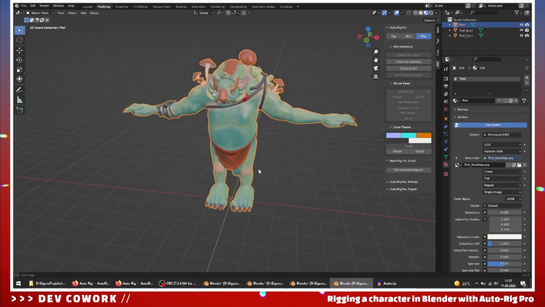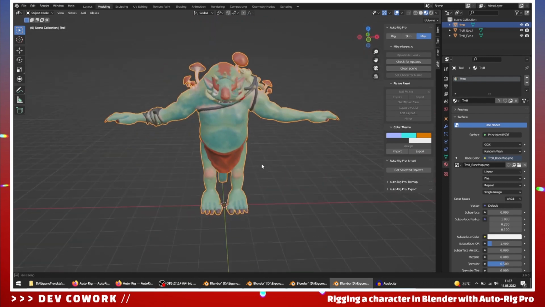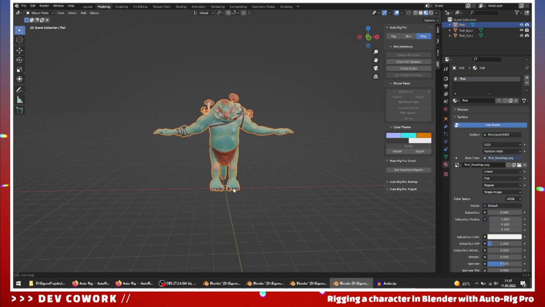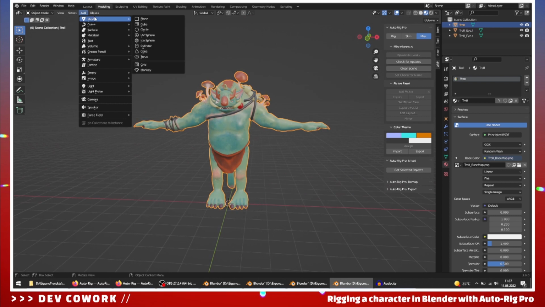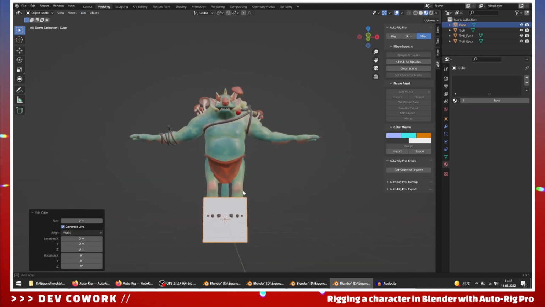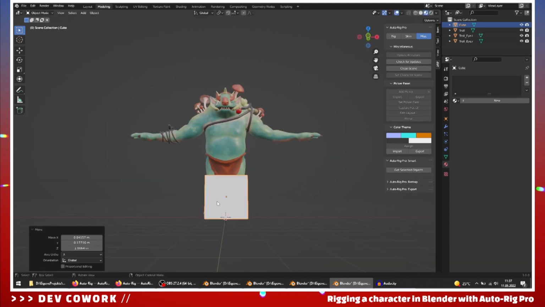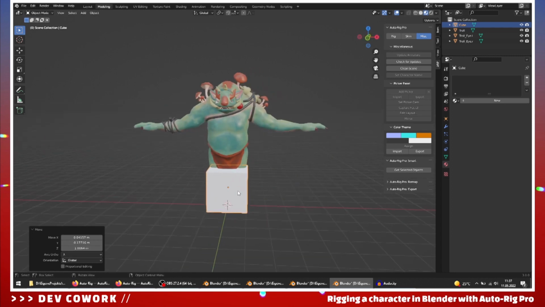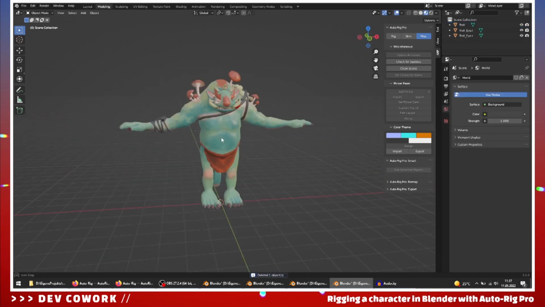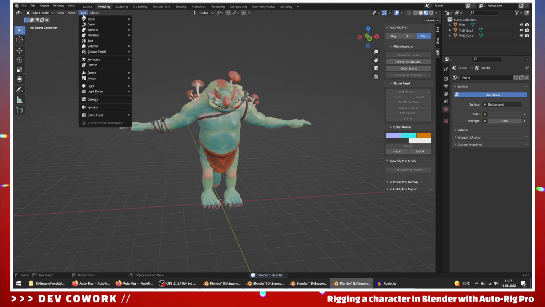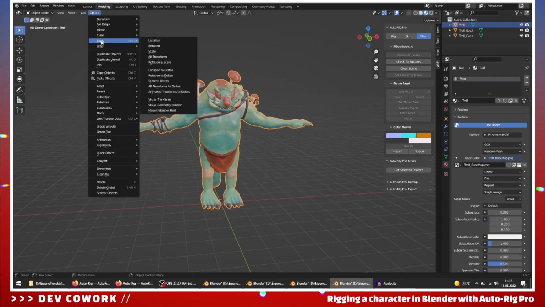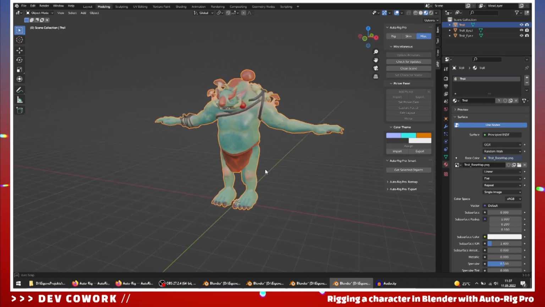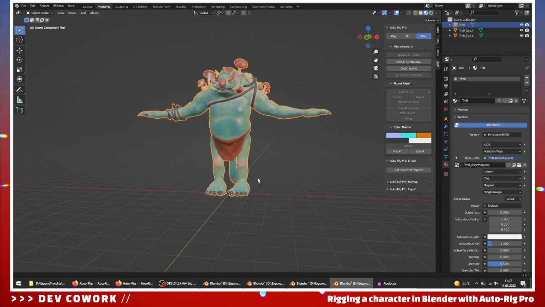So this is my character. Of course, before you rig a character, you should check if he has the correct size. For that, I often like to add a cube. So he is a bridge troll, that means he's much taller than just 2 meters. And after that, you can select the mesh and also apply all the transforms. I already did that. You can do that here.